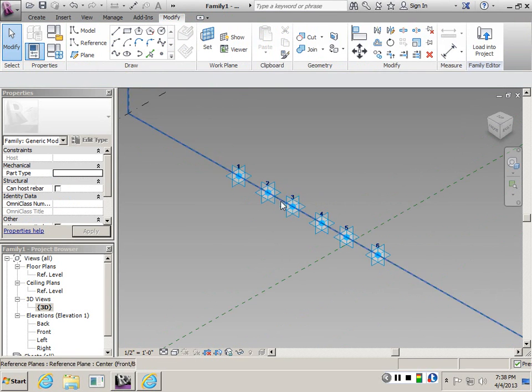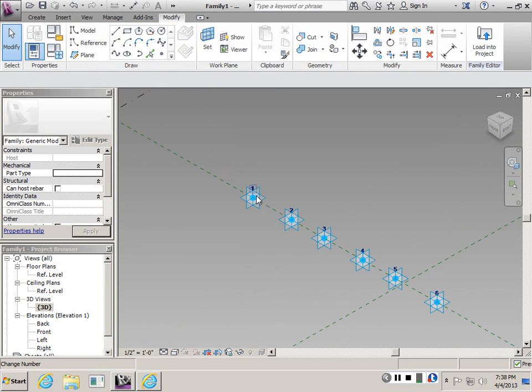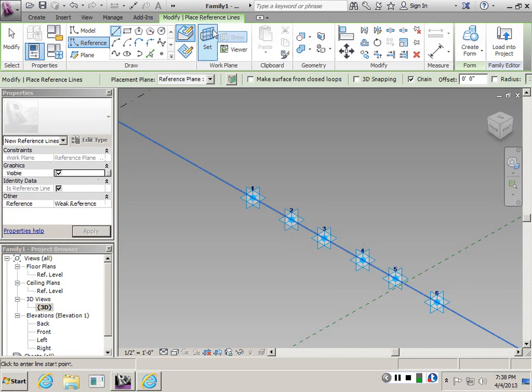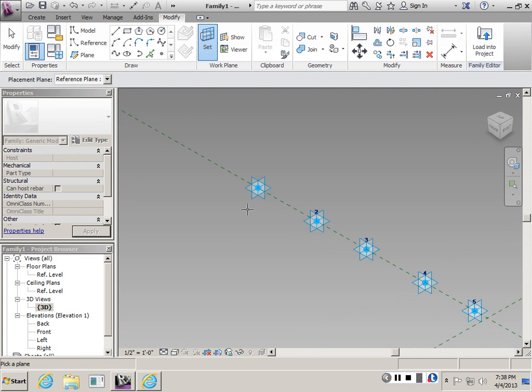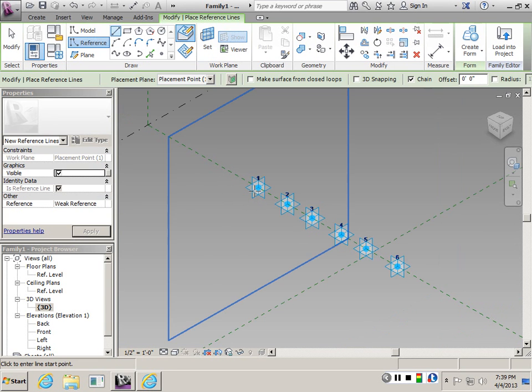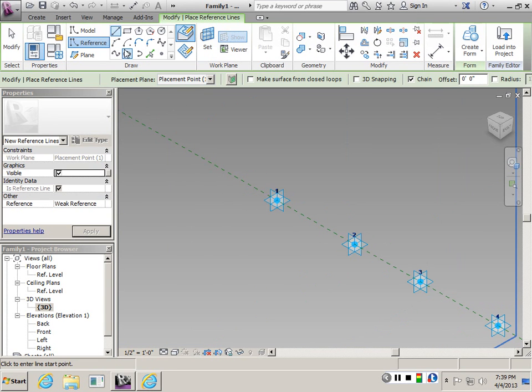So now that I've made these adaptive, I want to create a rectangular profile on all of these that will control the geometry. So I'm going to work with reference lines. So I go to modify reference, and I need to set a work plane. And the work plane is going to be these perpendicular planes that will create the lofted geometry. So I select that plane on the first point, and I'm going to draw a rectangle over there.